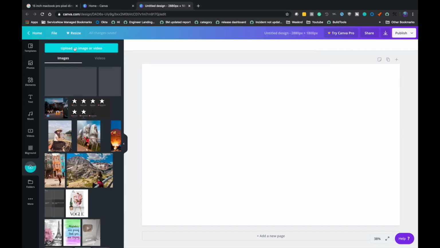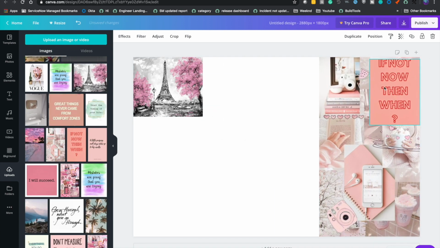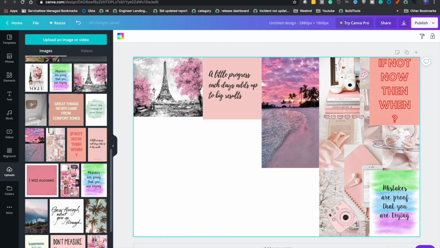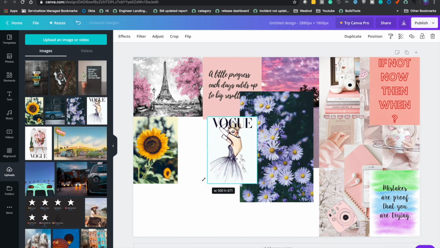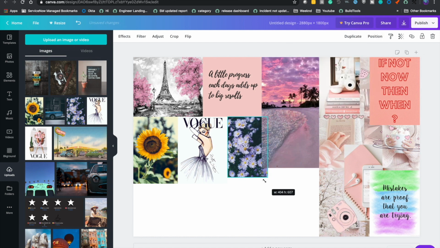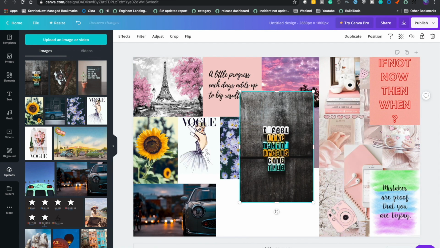Once you have all the images, you can drag them here or double click them, and then I'm just going to create a collage like how I'm doing it here. So this is how I'm creating a collage screensaver with different inspirational quotes and fashion, travel, and something which you can see every day and be motivated by.